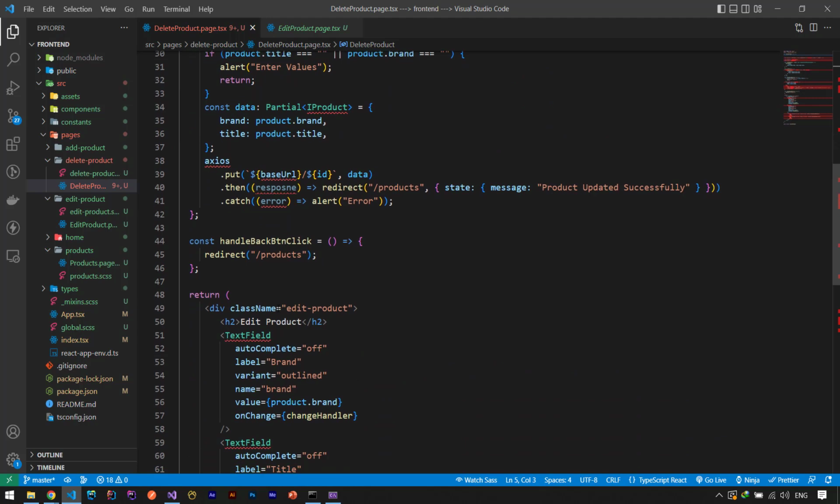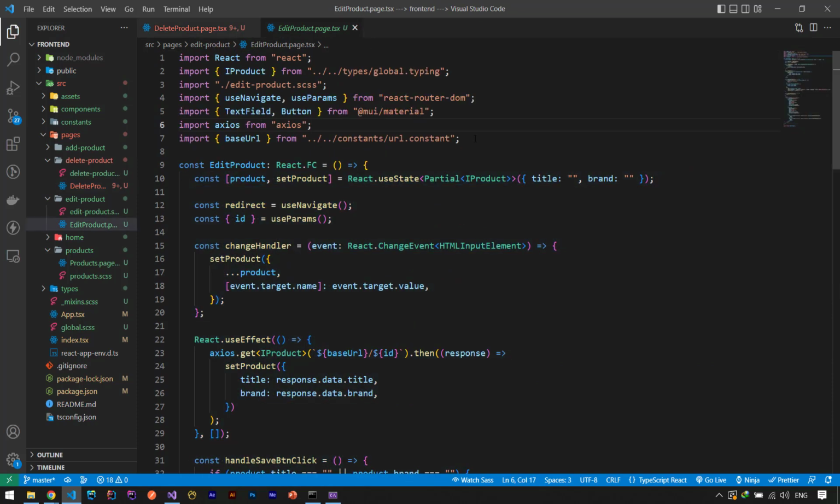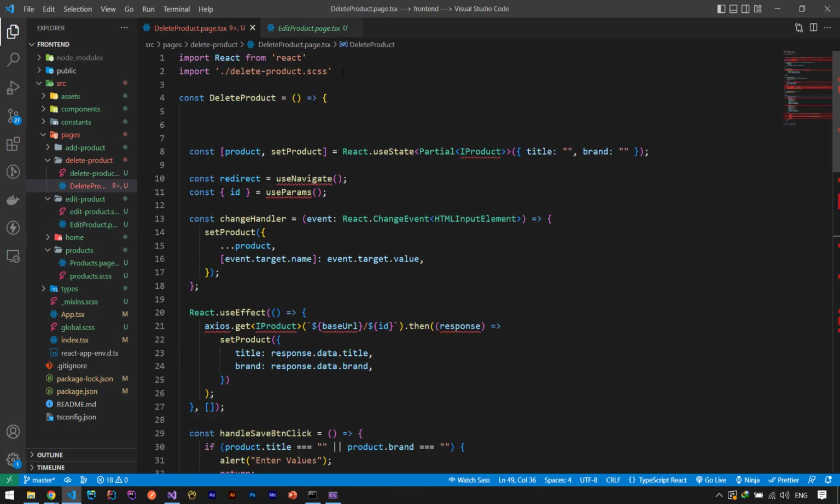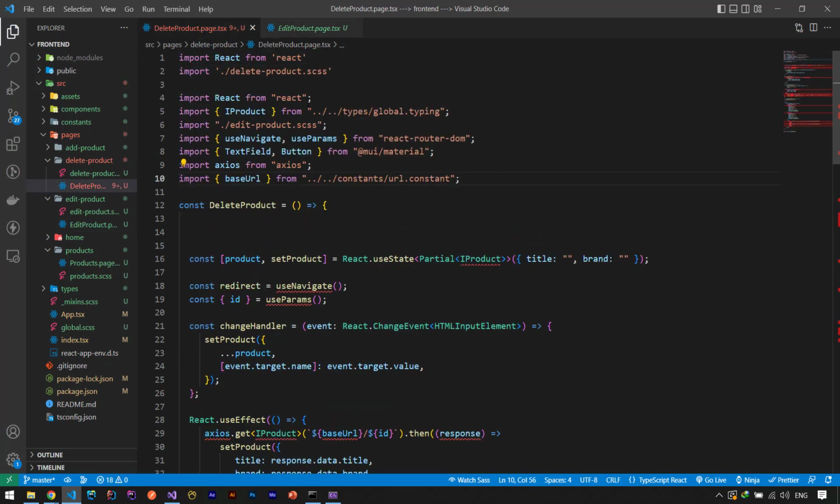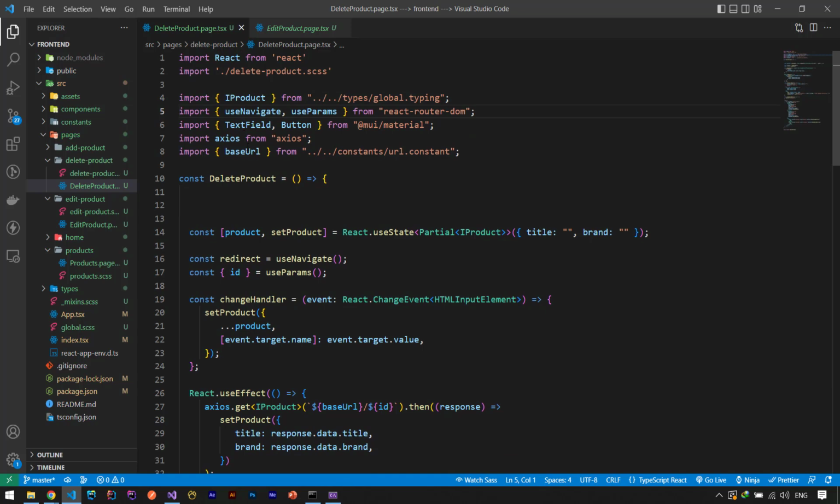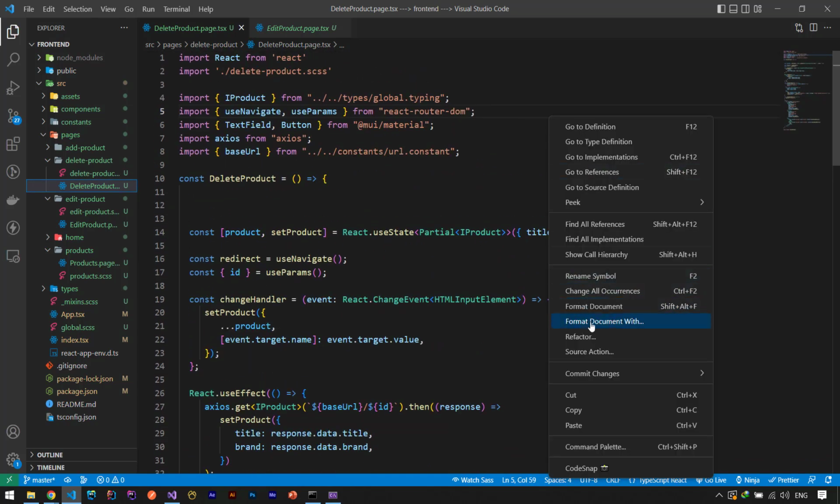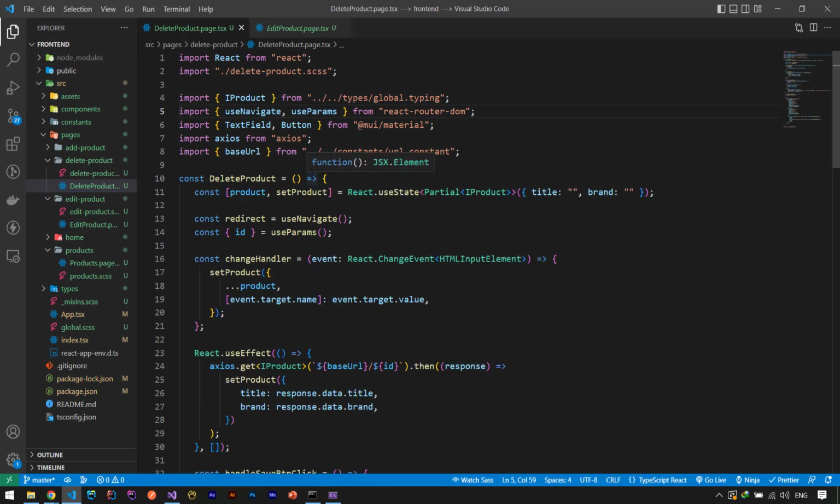Okay. Now in this return, we change this edit product to delete product. And let's import everything we want. I simply copy all of them in order to stop wasting our time, and we delete what we don't need. So after this, let's import them. We don't need import React, and let's delete this edit product. And okay, I think that's so good. Let's say format document, and let's work on them.